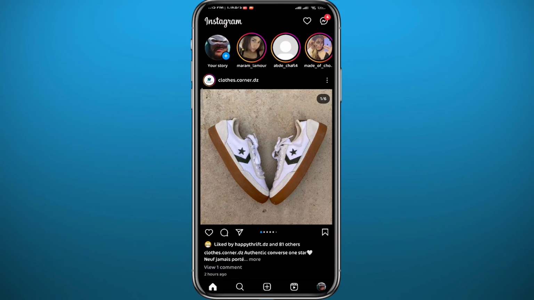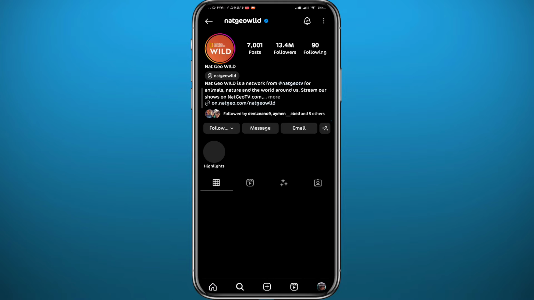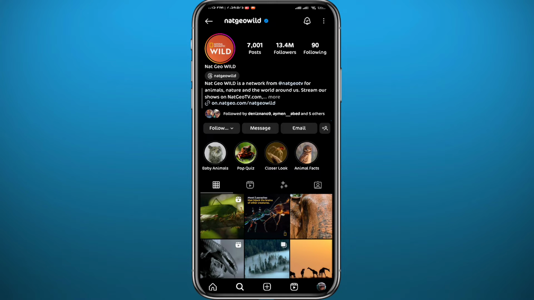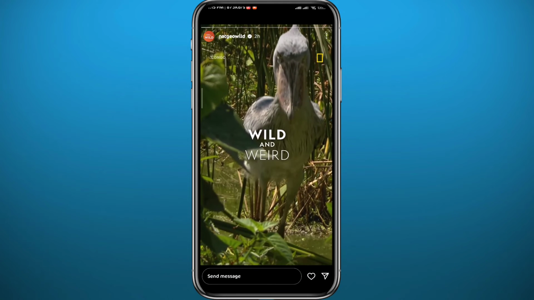Of course, you have to be logged into your account, and you have to be following that account if they are private in order for you to be able to see their stories. So let's find an account that has a story on. I'm going to go to a big account, it doesn't really matter. I'm going to go to Nat Geo Wild. As you can see here, they have a story on. If I tap on it to open it, as you can see, I am viewing their story.